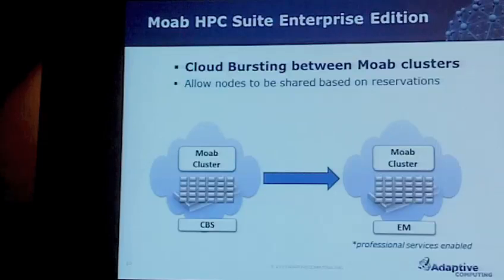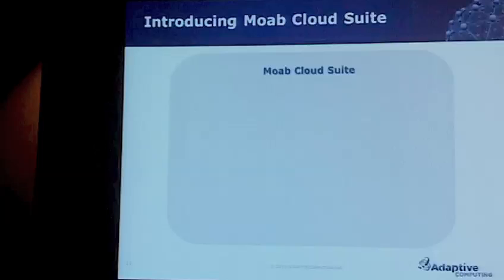It's available as a professional service, and it's available in Moab Suite Enterprise Edition. So that's what we've got in our Enterprise Suite.